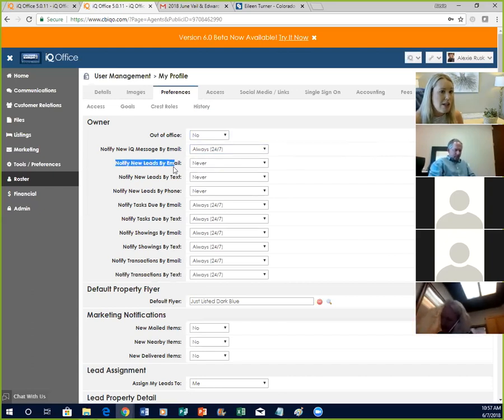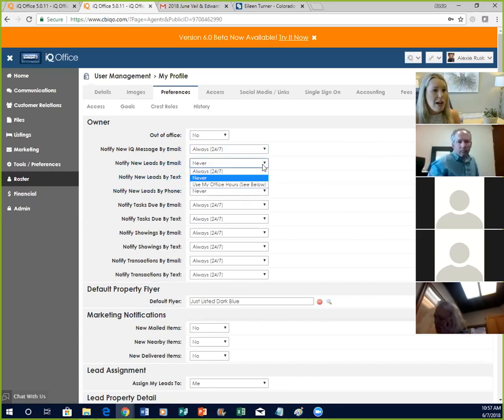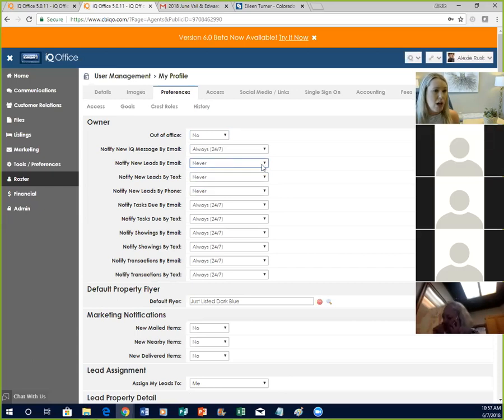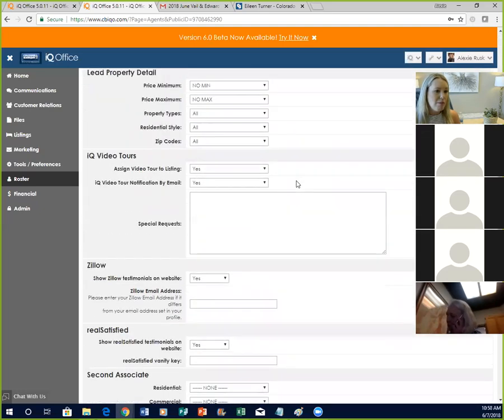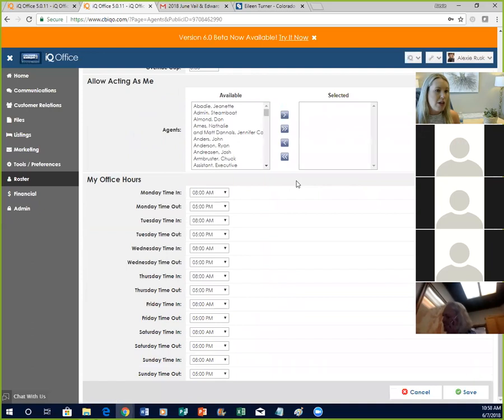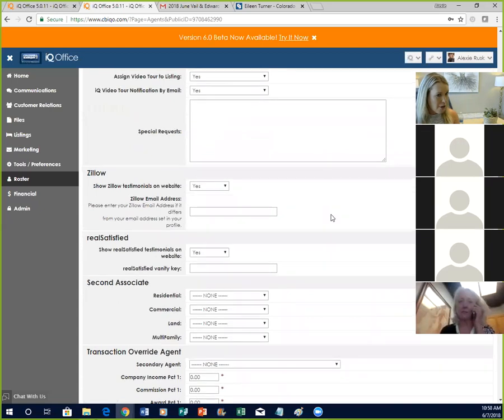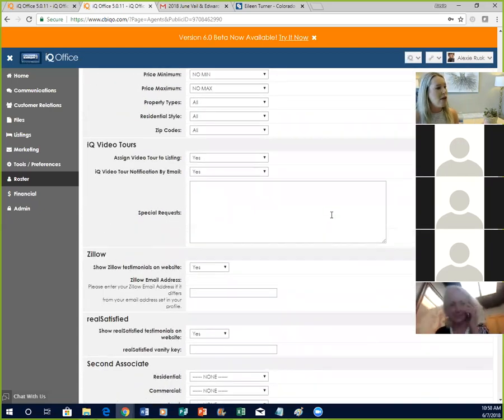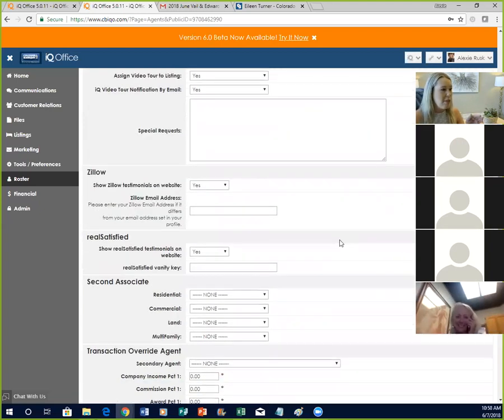And then here is where you can select how you want to receive leads. The next three are specific to leads that are coming into you: email, text, and phone. On these three, you can choose always, never, or use my office hours. It says use my office hours, see below. So if we just scroll down here, here's where you would input my office hours. If you know that you're never going to be answering the phone at 2 o'clock in the morning and you cut yourself off at 9 o'clock at night or whatever it is, you can put that in here. Then the system knows not to send you leads after that certain time.